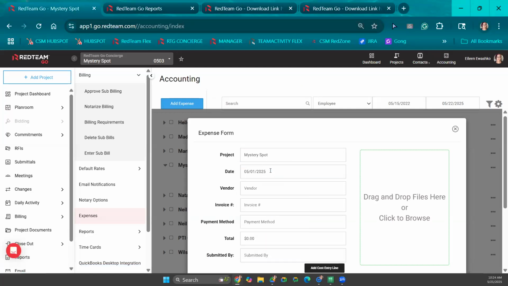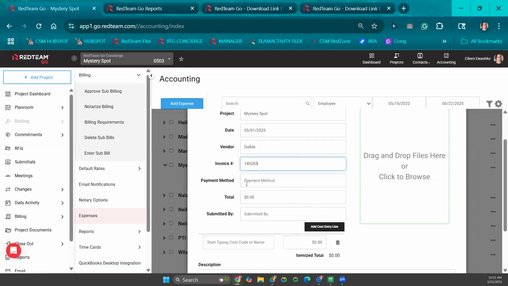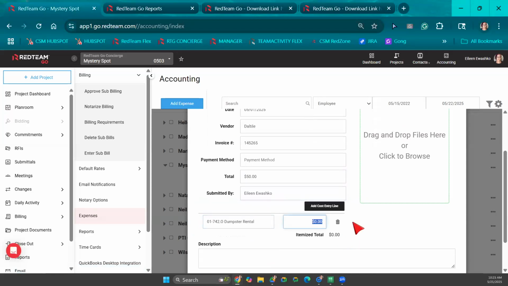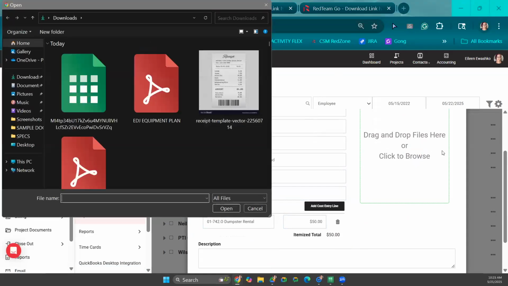Okay, so we're going to select Add Expense, enter the project, enter the date of the invoice that we received, enter who we received the invoice from, so the name of our vendor right here. We'll enter their invoice number. Payment method will remain blank, because even though we're in expenses, we're creating an invoice. And there is no payment method because we have not paid it. So we will leave payment method blank, but here's where we'll put in our amount. Again, who is creating this? And then select from our cost codes. And then if you have a copy of the invoice, you'll upload that right over here.